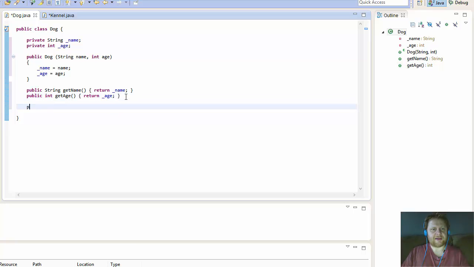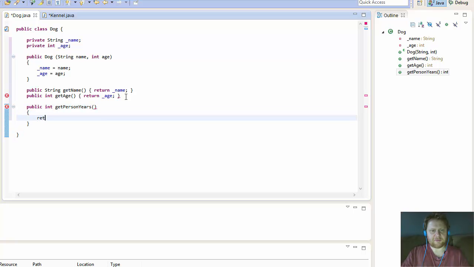Okay, so now we have this. Let's do the method for the calculation. So getPersonYears, for example, and this will simply return the age. But instead of typing the age or using the variable directly, we use the getter method. So we will do getAge, whatever the value stored in there, multiplied by 7. That will give us the dog's age in person's years.